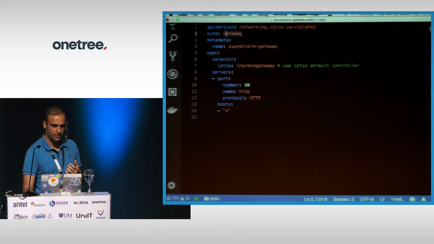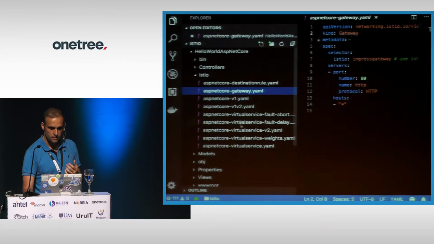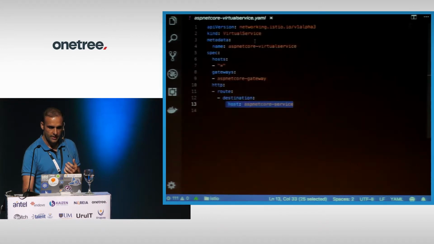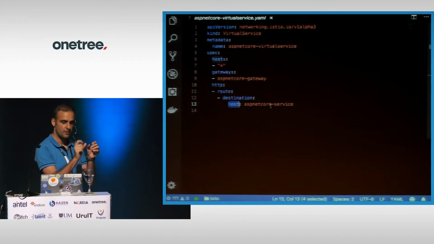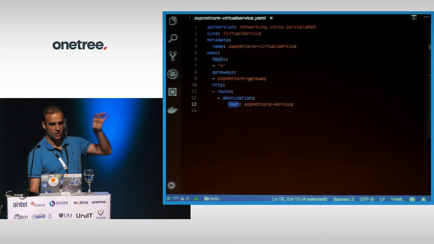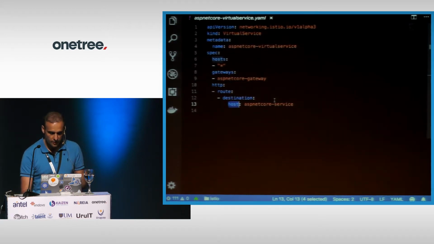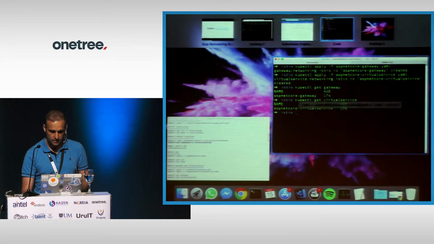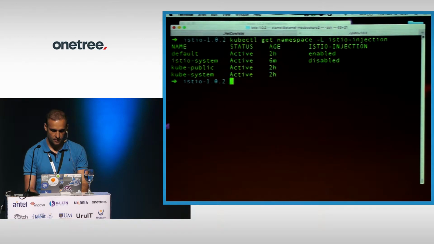And then the other thing is the virtual service. In here, we are creating a virtual service that's linked to the gateway that we just created. The host here is the ASP.NET Core service, so the host is actually a Kubernetes service. That's how you basically map the gateway in Istio to a Kubernetes service running in your cluster.